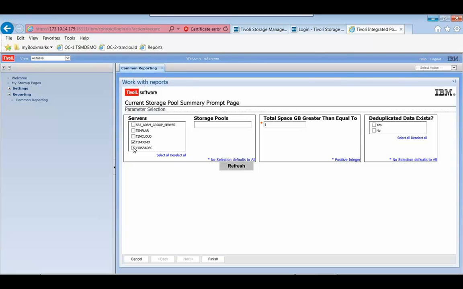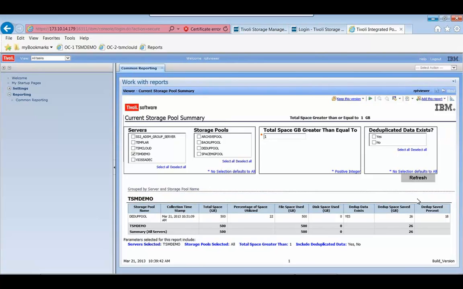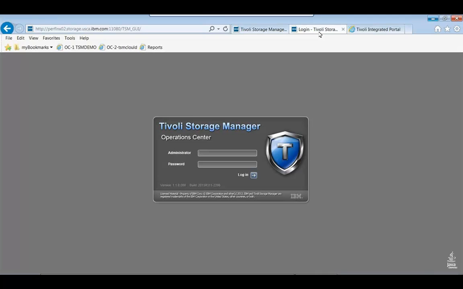We could also look at the current storage pool summary, for example. Again, select my TSM server, go Finish, and the report is being created. I can see our dedupe pool here and the dedupe space saved and how much space we saved.